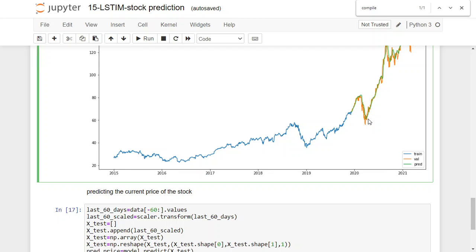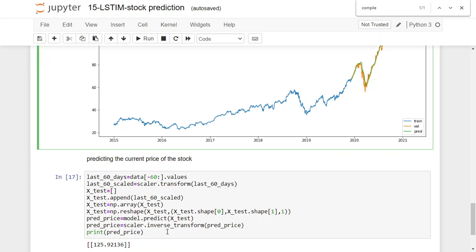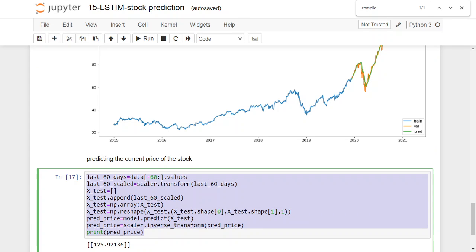So do not use simple deep learning models to predict a stock. That's a lesson we learn. Not to mention using this as a trading strategy.